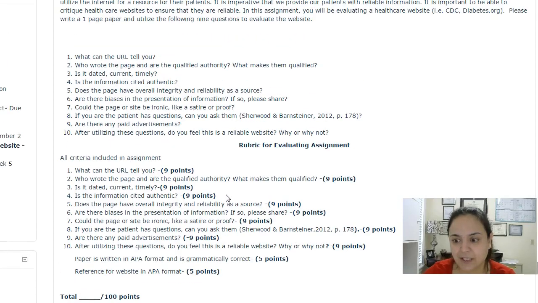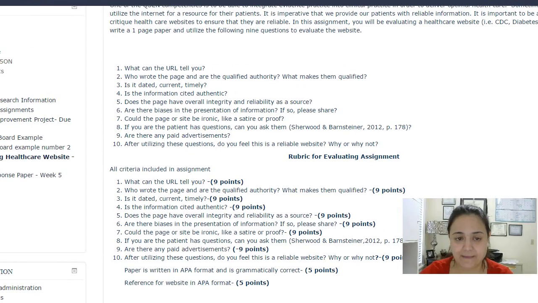This one is going to be a lot more laid back. I know it says APA format and grammatically correct. And for those who are listening to the lecture will hear that I say this can be very informal. Okay, it could be a list. You need to answer the question thoroughly, but it doesn't need to be this perfect, pretty APA paper. Okay.